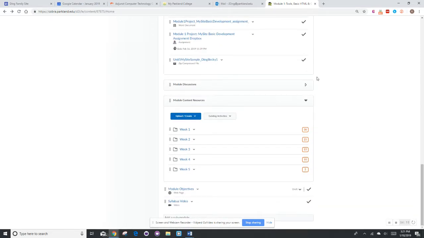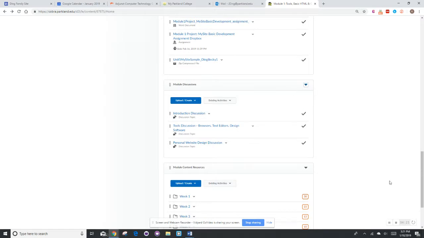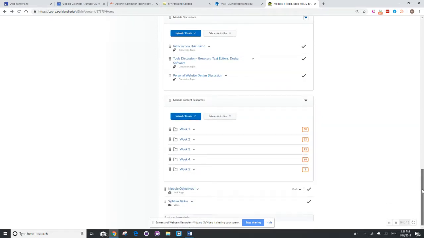And then module discussions, you can get there from here, or you can go to discussions up at the top of Cobra. The tools discussion and the personal website design discussion are for this module. The introduction discussion is something that you can do. I would love to know more about you. Your classmates would love to know more about you, but you're not going to get extra credit just for introducing yourselves. But I'd love to have you do that anyway.